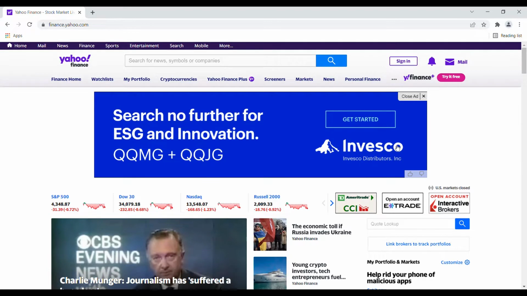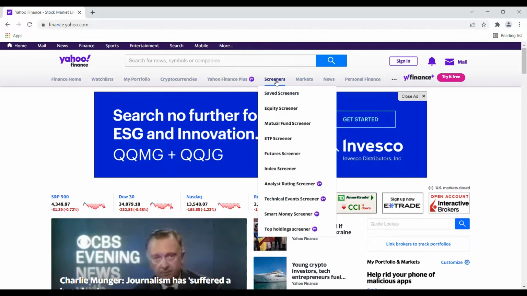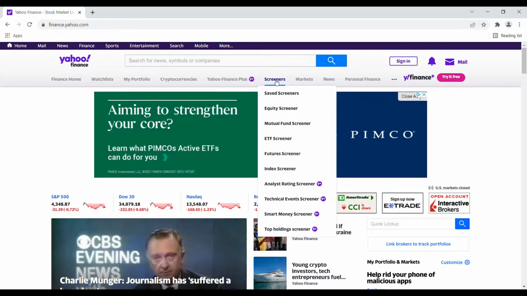Okay, so once we get to Yahoo Finance on the internet and land on the home page, we're going to look at the top bar here. We're going to see screeners. There's a couple different options here, the top one being save screeners. So you have the ability to sign into Yahoo Finance and create an account in which you're able to save your past screeners by re-logging in.